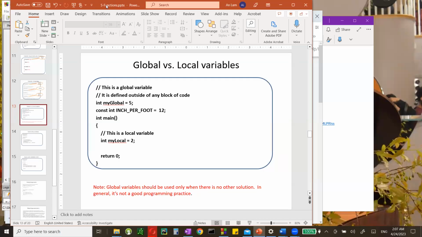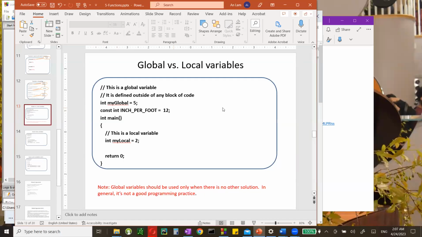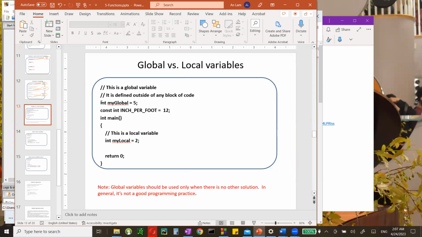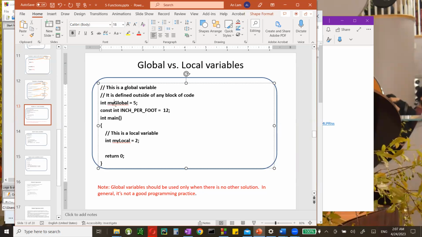Okay, so global versus local variables. A global variable is any variable you declare outside of any function. So right here, I have an integer variable, myGlobal, and I initialize it to 5. This variable is defined outside of my main and outside of any function.